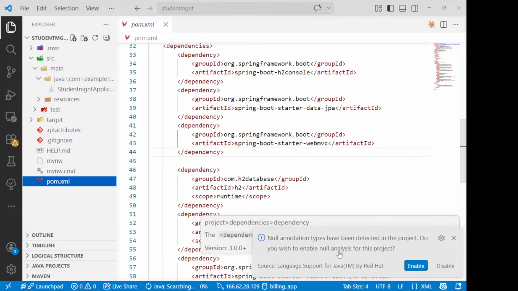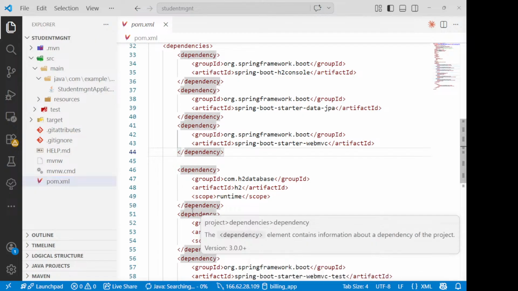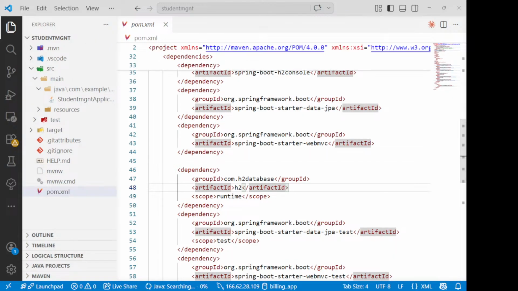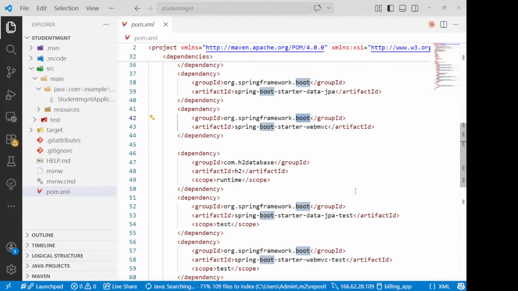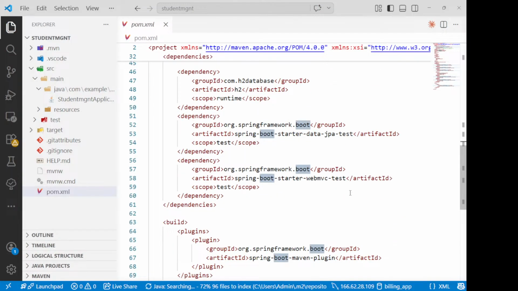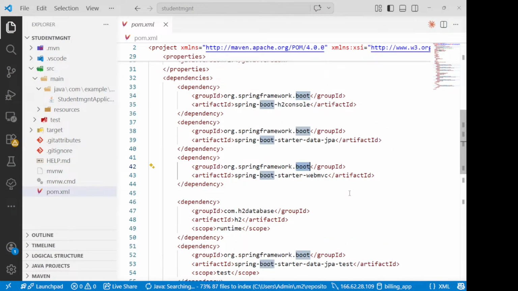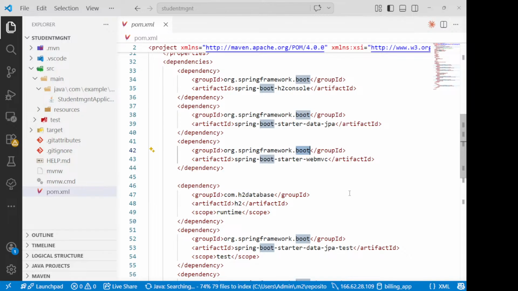Do you want to enable the instance for this project? Enable this. Okay. So first we need to check whether web is available or not. For that, web is available with the MVC. Second thing, we have Thymeleaf. So again, Thymeleaf. I think we missed that particular part, Thymeleaf.